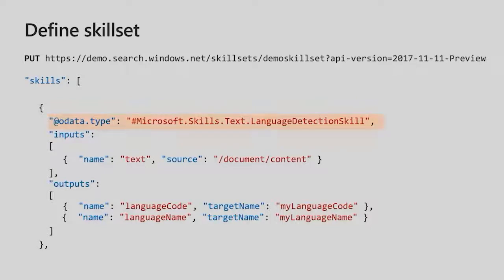So each of them has a type. In this specific example, I decided to detect the language, let's say. You will also notice in the documentation for each of the built-in skills what is the name that you should use here for the type of skill. So here it is Microsoft.Skills.Text.LanguageDetectionSkill.